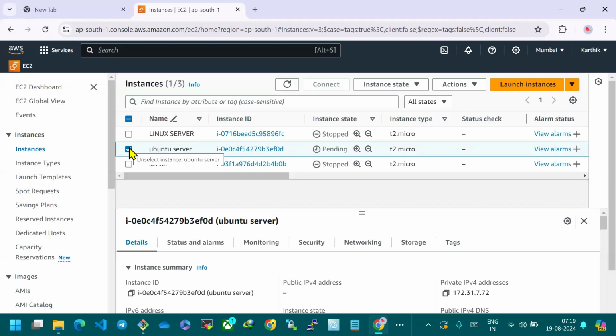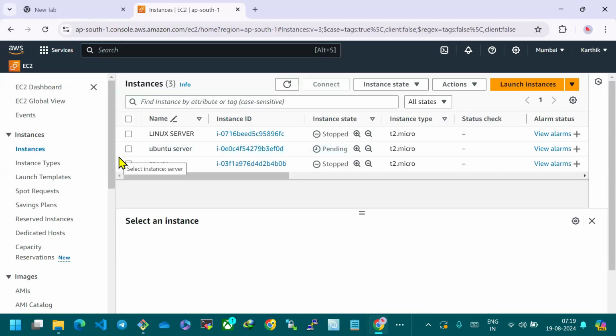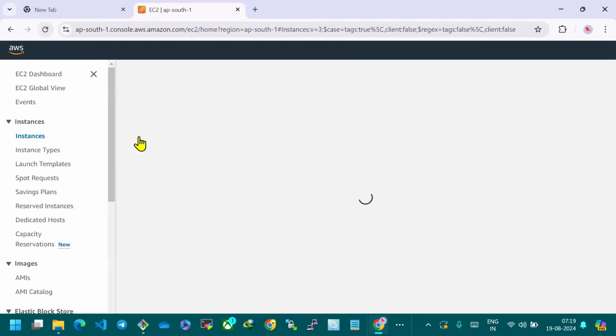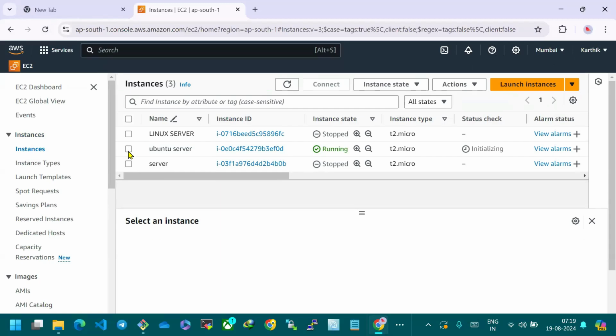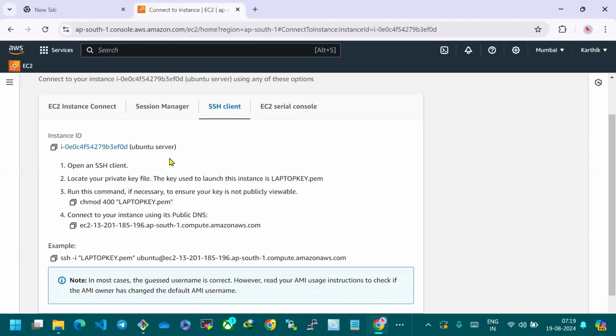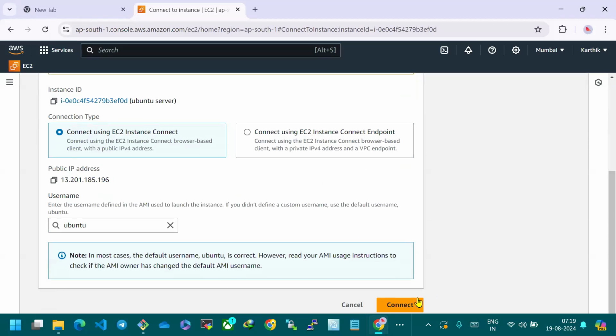It is loading. See here, there are different types of connections. You need not worry about this. Maybe by next week, next Monday onwards, we'll be starting with AWS. That time I'll explain what all these things are. Okay, no need to worry.